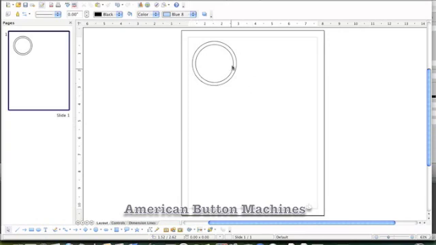You'll have two circles. This inner circle is where all of the graphics should be held that you want to actually view after the pin is pressed. Anything that lays outside this circle around this edge is going to be clipped and you will not be able to view it after the button is pressed. So while we're making our button, we need to keep our important graphics and text inside this inner circle.